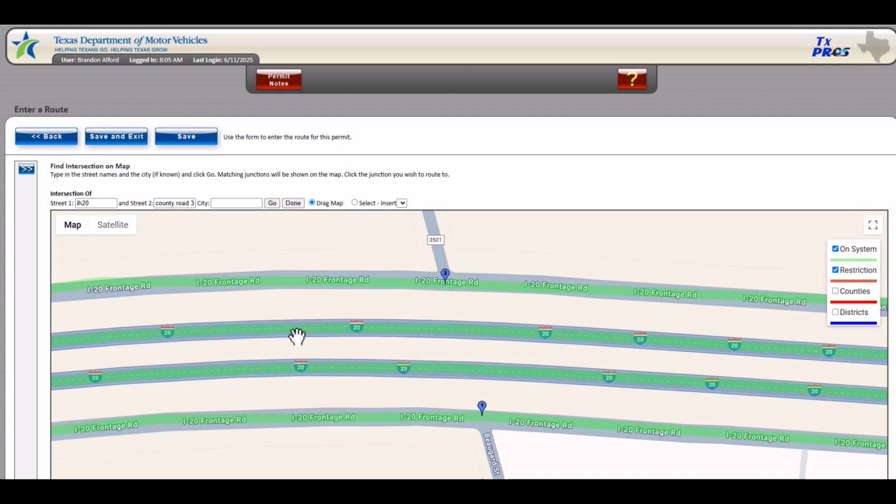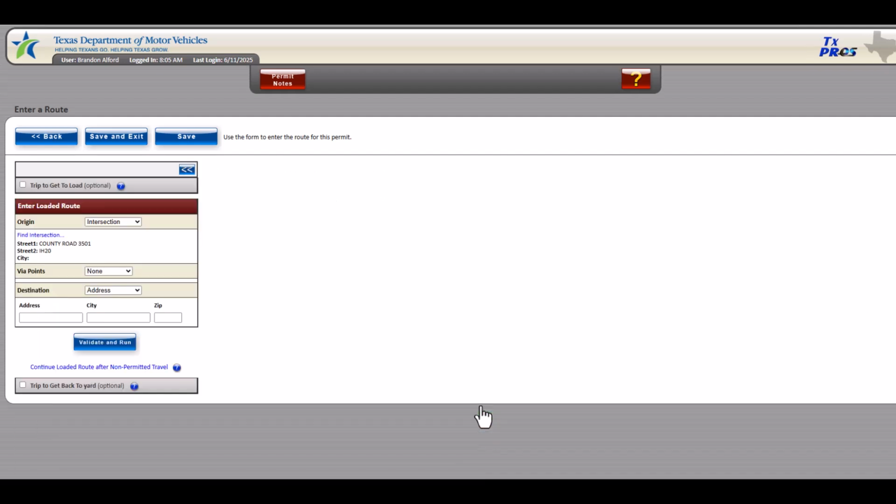TxPROS will zoom in on the selected intersection. One or more push pins may appear, depending on how many times the roads intersect. Click on the push pin that matches your starting location. In this example, we will select push pin 1. Your selection will then be added to the origin field.